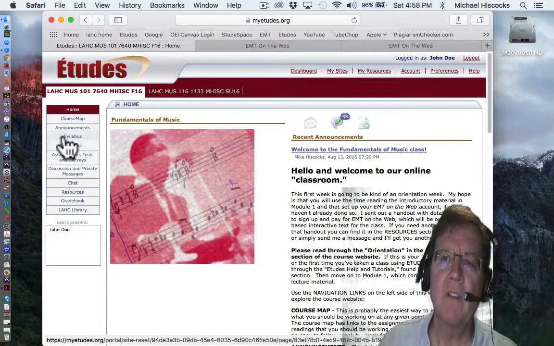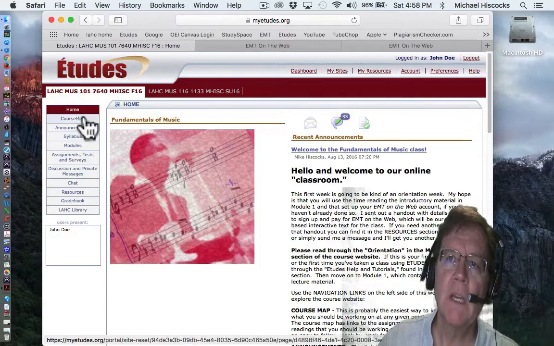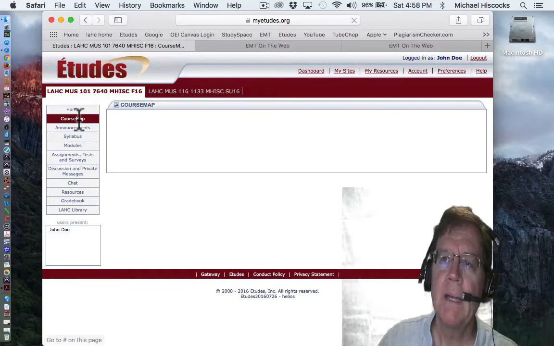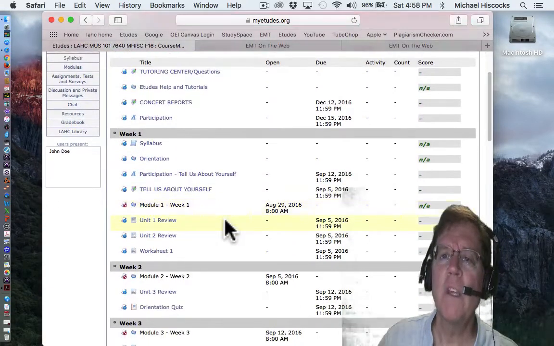Over here on the left side of the Etudes page, you'll find what they call navigation links. So we're currently on the home page. We can click on the next link down. It's something called Course Map. And that is a week-by-week list of what you should be doing.